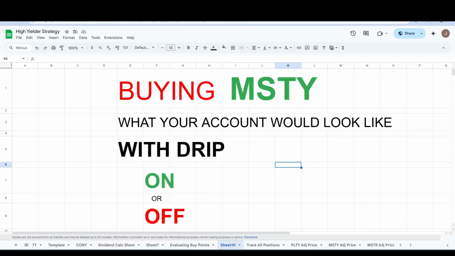Hello my friends, this is Legend. Today we're going to change it up just a bit. I've been working on a spreadsheet for a little bit, and it's not completely done, but I think it's at a point where we can actually look at MSTY and see what the account would look like if you have the DRIP, which is the Dividend Reinvestment Program, turned on or turned off. We're going to be able to see what the account balance would look like in each scenario.